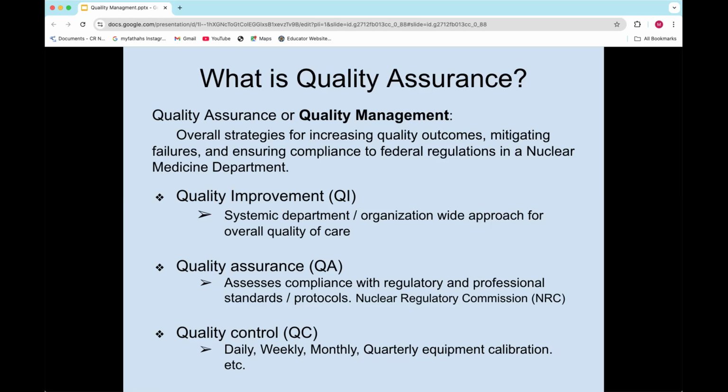Then quality assurance is, when we think of that, we're thinking heavily about compliance with our federal regulations and professional standards and protocols. So we're going to talk a lot today about the Nuclear Regulatory Commission, which is one of the big regulatory organizations that we have to deal with. We'll talk about a couple other ones, but that's kind of the main one. So that's what I want you to think of when you think of the term quality assurance itself.